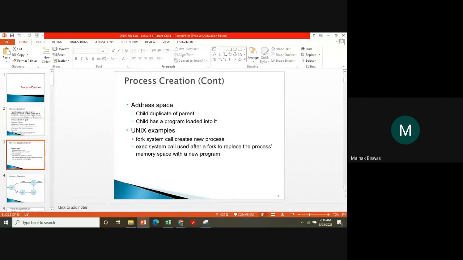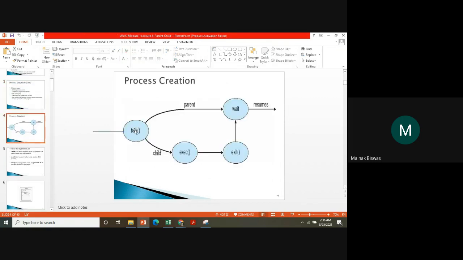Now, that is the address space. The child is a duplicate of the parent, and the child has a program loaded onto it, right? These are two examples. So let us create a fork system call that we have learned in our previous class. So fork, this is the parent, this is the child which has executed. The fork creates a child, a parent is already running. So in exec, the child is running a different file, right? And then the child exits and the parent has executed a wait system call for this child to finish, and after that only the parent can resume. This we all learnt in our previous class, right?